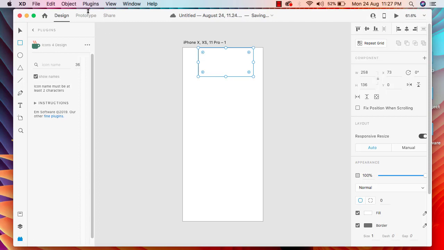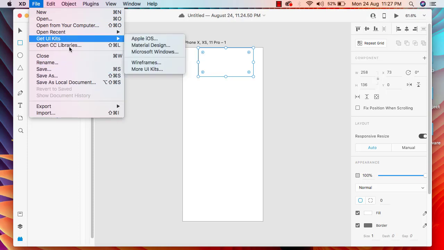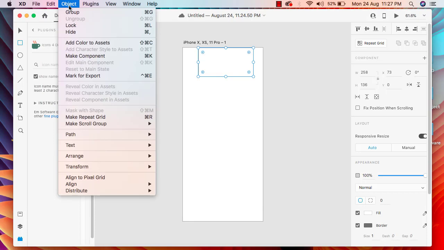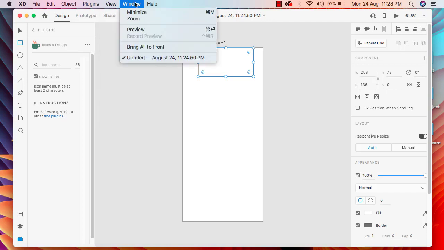On top of that, we will be able to see this file section. From here we can create a new file, open, reset, and different sorts of things. Then we have our edit option, and our object options here. From these we can see our component, so we will need to create components, and we can take help from here, and different other things are here. And this is the plugin section, and we can install plugins here, and some other options are here.